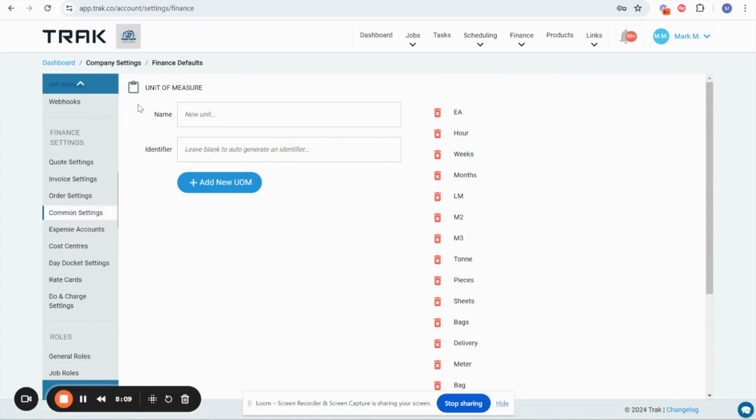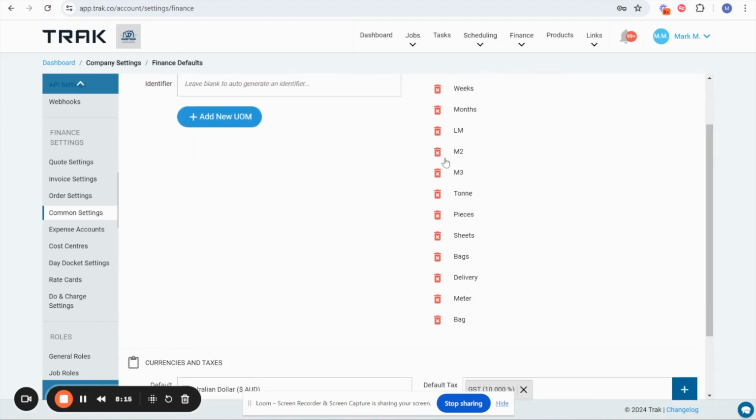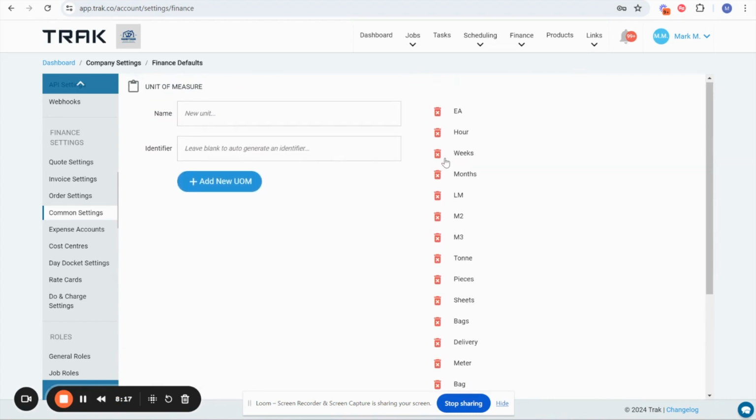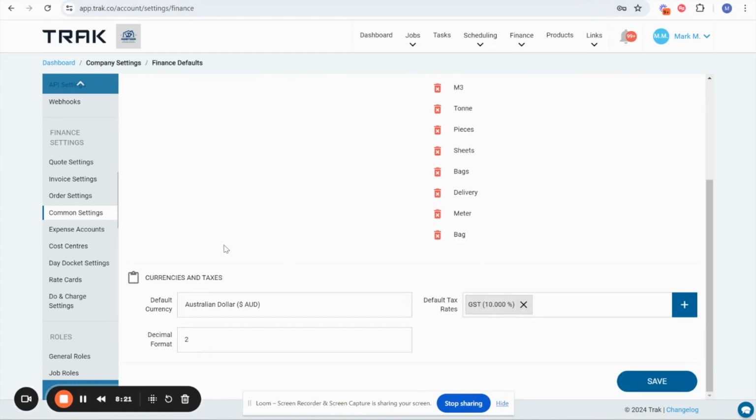Some common settings: when we're creating a quote, you'll have your unit of measurement. We've got a lot of default units of measurement, but you might want to add more. You can simply add them in the system here. We've also got your currency and default tax rates, which will pull through based on where you are, but they can be customized for your business needs.